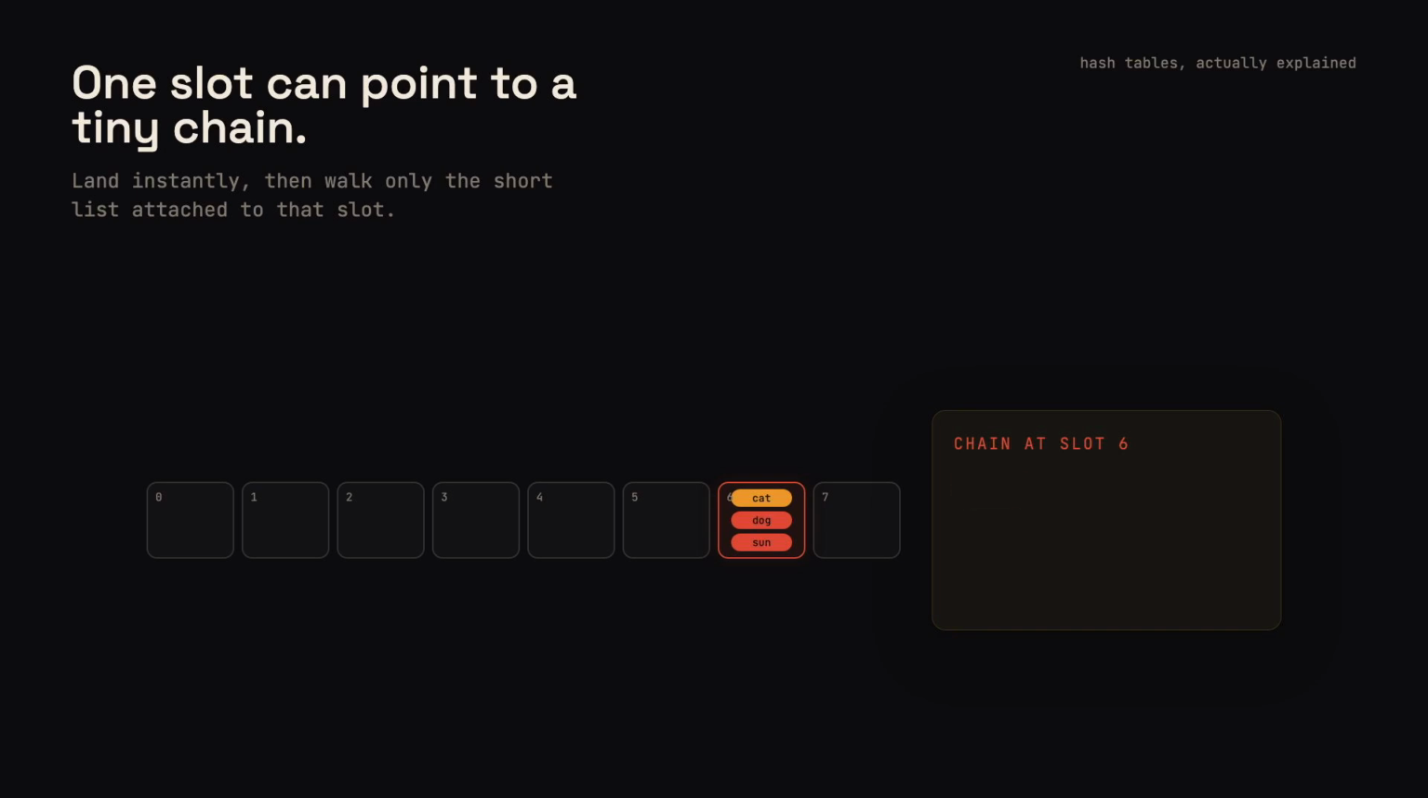Instead of one slot holding one value, each slot holds a small list. Cat and dog both land at 14. Fine. 14 now points to a tiny chain: cat, then dog. Looking up dog means landing at 14 instantly, then walking a short chain to find it. Code-wise, instead of array[index] equals value, it's array[index].append(value), and the lookup walks the mini list at that one index, usually just one or two items, not the whole table.